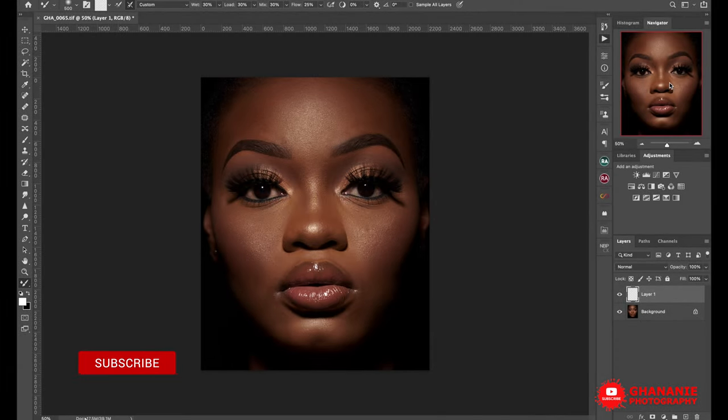In this video, I'll take you through how to use the mixer brush tool in Photoshop for high-end retouching. The mixer brush is a tricky tool used together with frequency separation. Most people find it difficult using the mixer brush tool, but in this tutorial, I'll help you understand and get used to using the mixer brush tool in Photoshop.